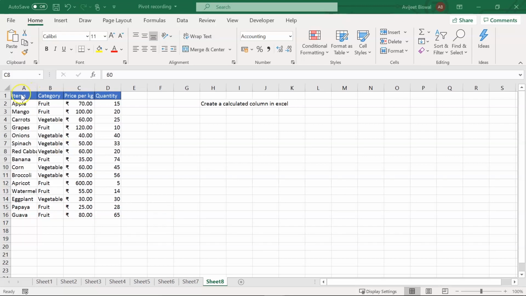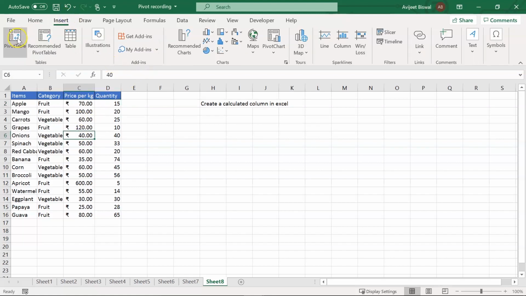So here we have a sales table that has columns like the items, which has different fruits and vegetables, and those have been categorized as fruits and vegetables. We have the price per kg and this is in terms of rupees, and we have the quantity that was sold. Now if you want to find the sales for each item in the table, you can create a calculated field. So your sales column is going to be the product of price per kg and quantity. So let me show you how you can do that with the help of a pivot table.